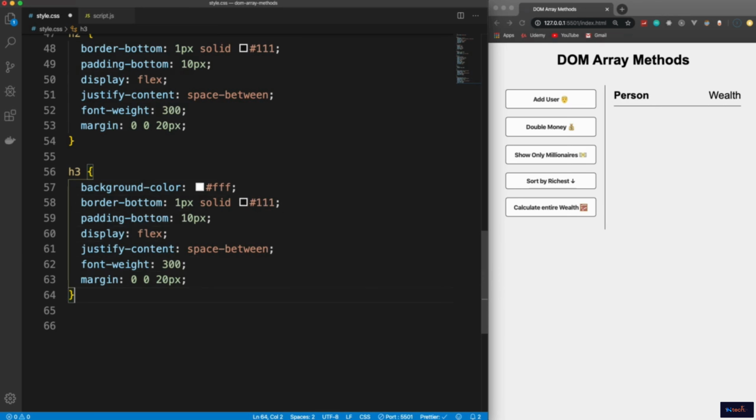And then for the margin, instead of 0 0 20, we're going to do 20 0 0, like that. Okay, and then everything else, actually the padding, we're going to do padding 10, not padding bottom. So that's for the H3.